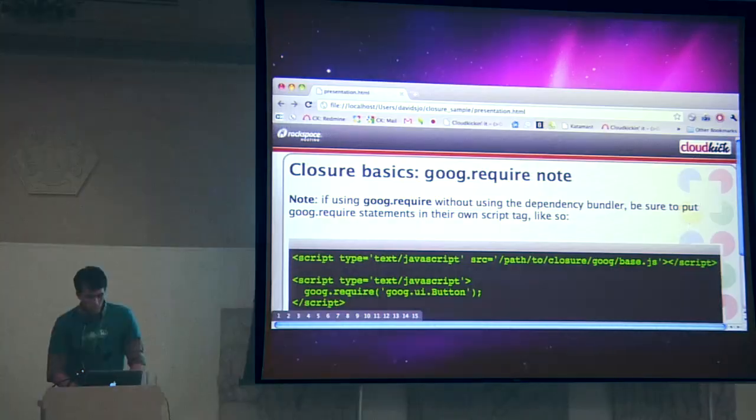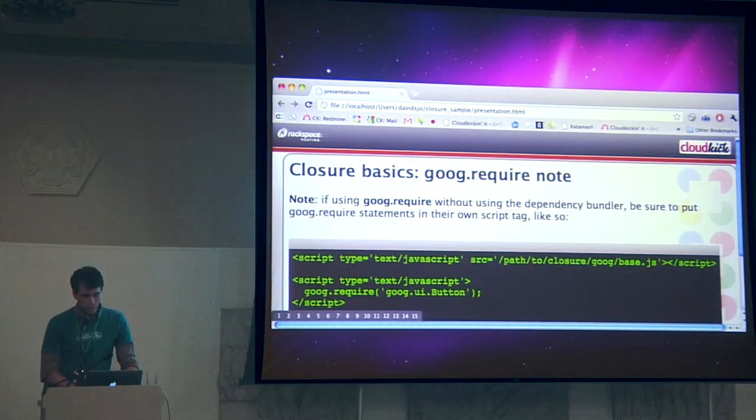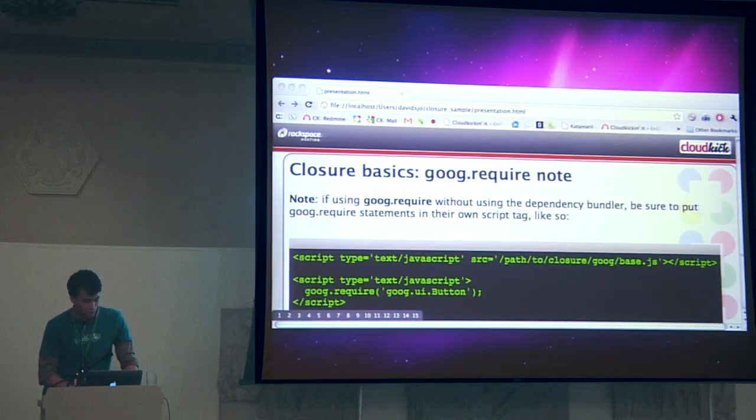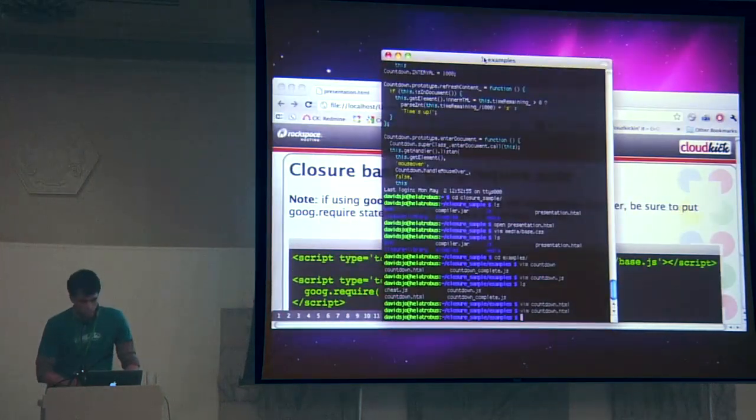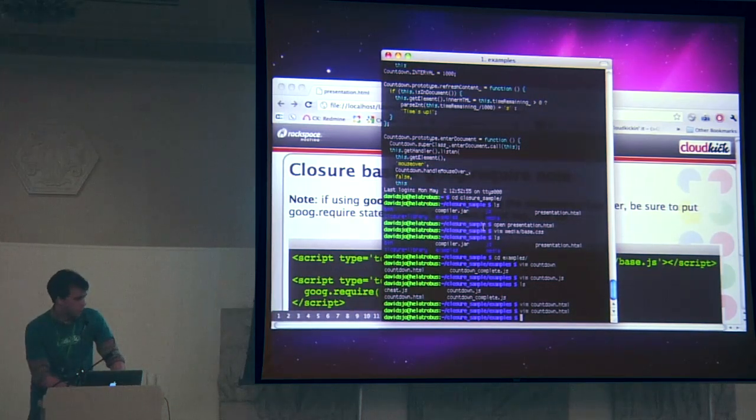There we go. So let me bring up the stub of what we're going to be working with. I've cheated a little bit in that I have already created the file that we're going to be using.